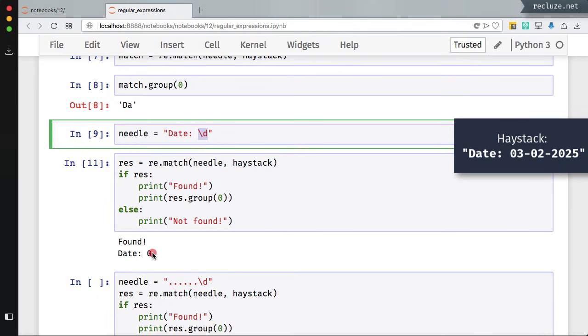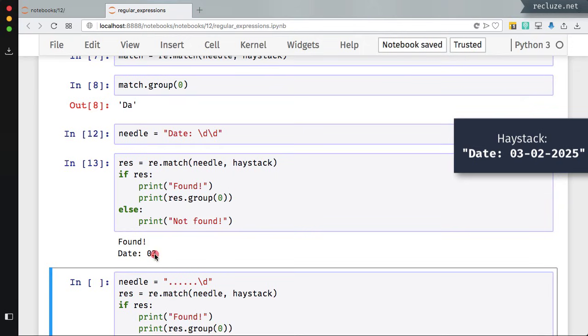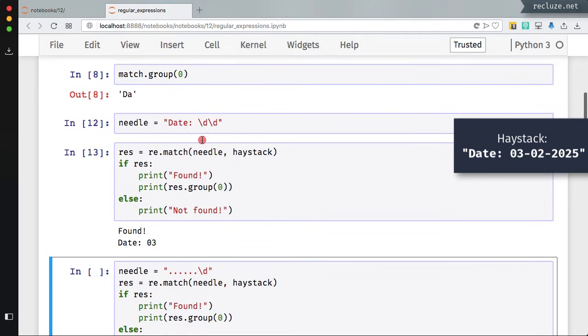So the pattern is now different from what was found. We can also say another digit. So now it's finding 2 digits over here. So let's go ahead and make this a little more complicated.